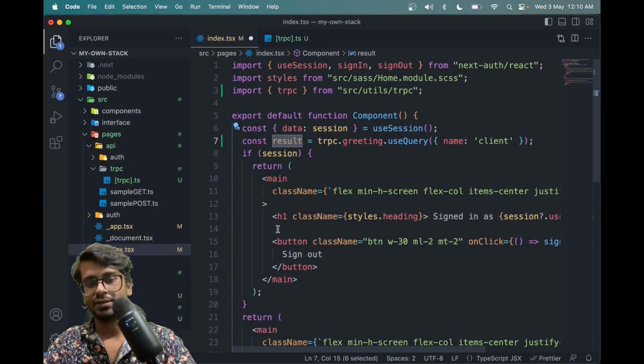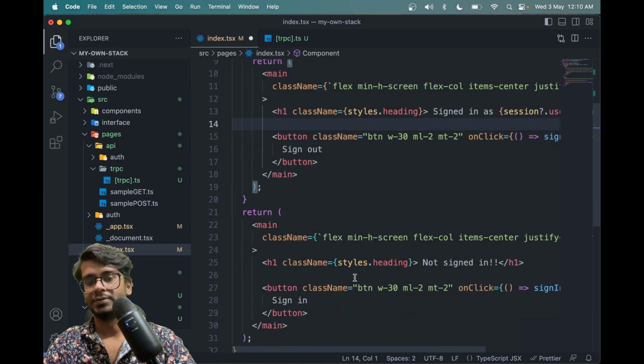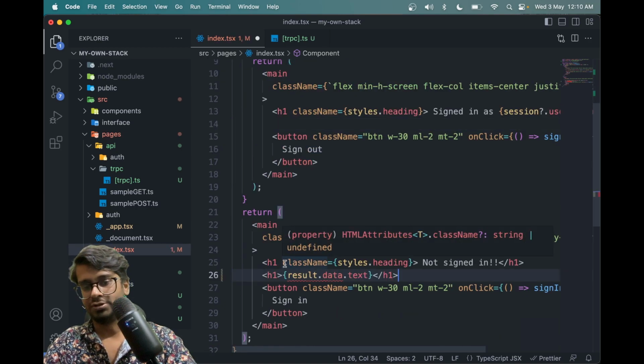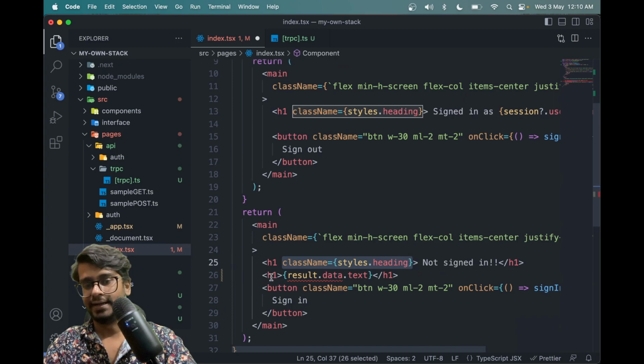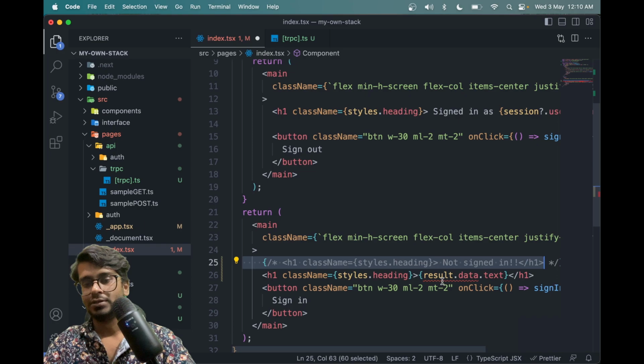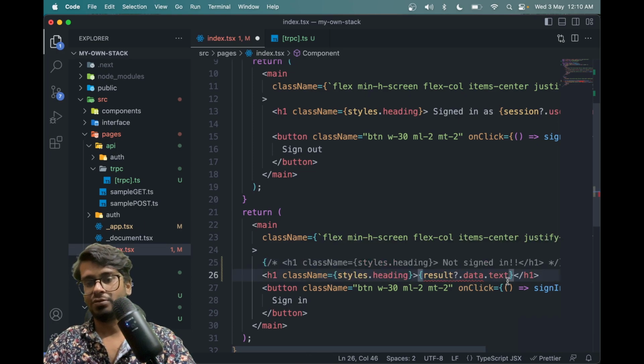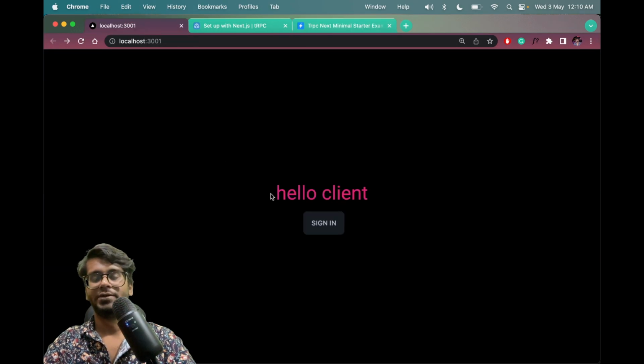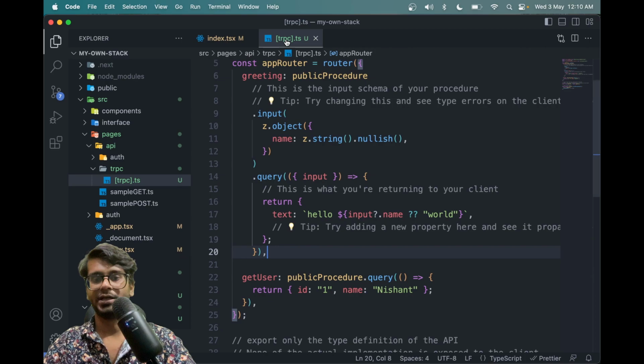So let me just have it here. Okay, not here. This is a protected authenticated route, and add the class name here. Comment this one. Now if you give it a question mark like optional chaining, it will not throw any errors. Now you will see hello client here coming from this page.